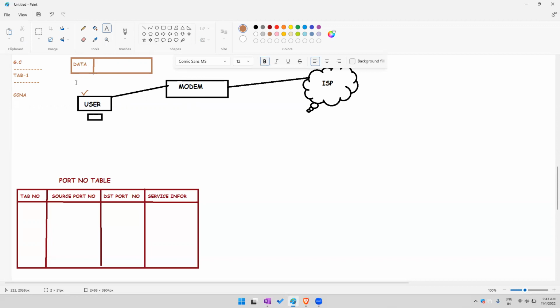Last time, CCNA was available on which service? Any idea? Which service does CCNA use? FTP, DNS, HTTP or HTTPS? Which type of service is available on the CCNA server? HTTP and HTTPS. HTTP. Yes or no? So in this case, this user says I'm opening tab 1 and I'm trying to reach CCNA.